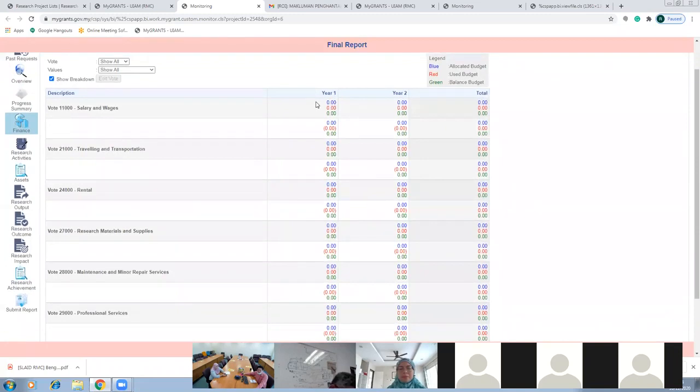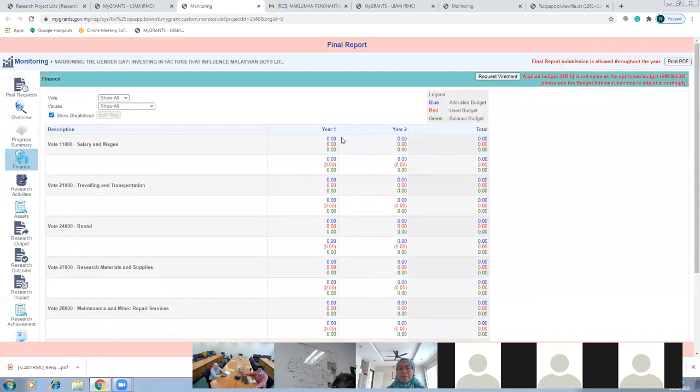Then after we have done this one, you can go to the finance part. You see here, there is also zero information. So for this, in order for you to do the finance report, you have to click the request environment at the top right of the screen here. So you can click request environment.